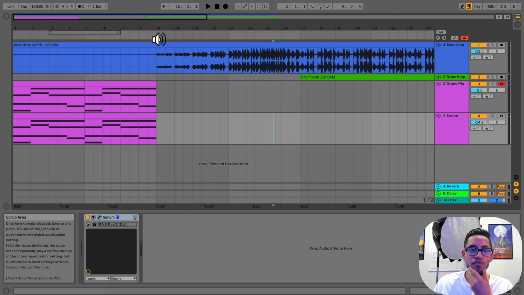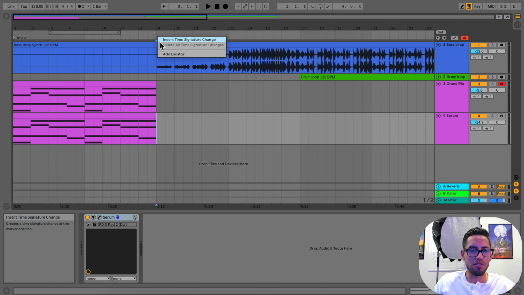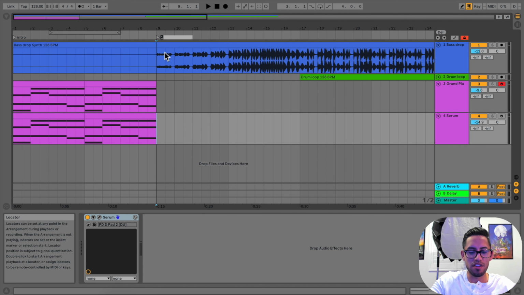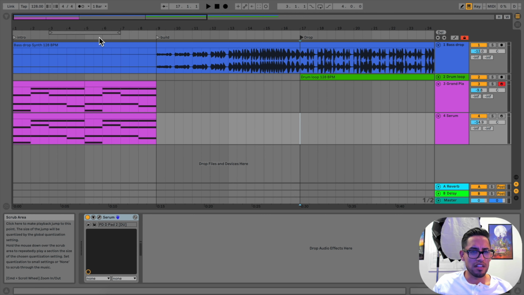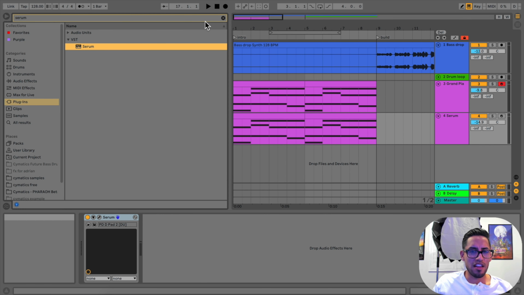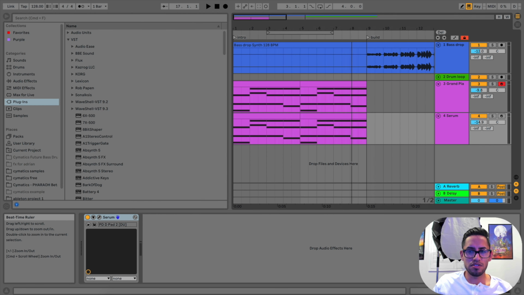And if you want to name this like intro or build, you go up here, right click, add locator. You could put intro here. You could put, I don't know, double click again. You could put build here, add locator, drop. Cool. Now I'm going to go back here, and I'm going to use some more samples.